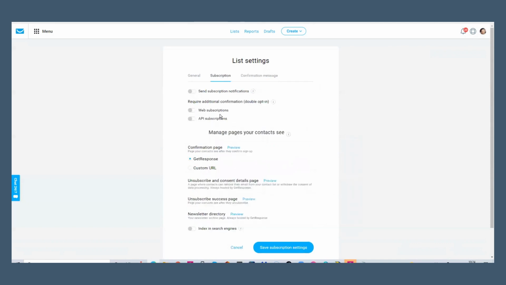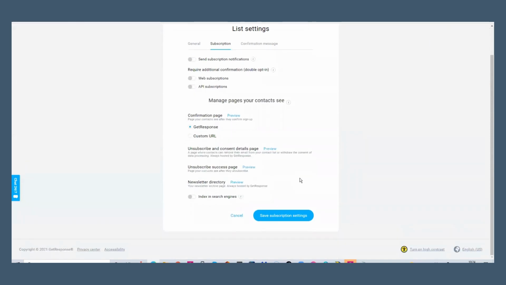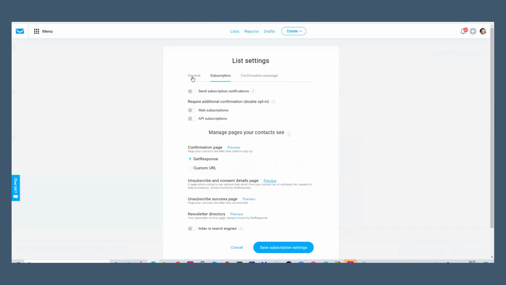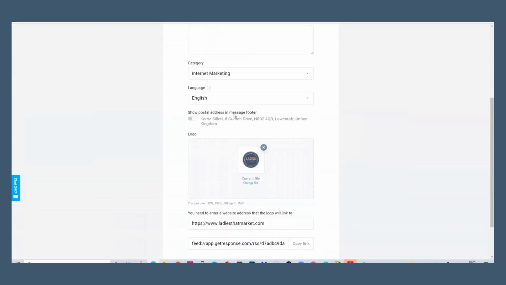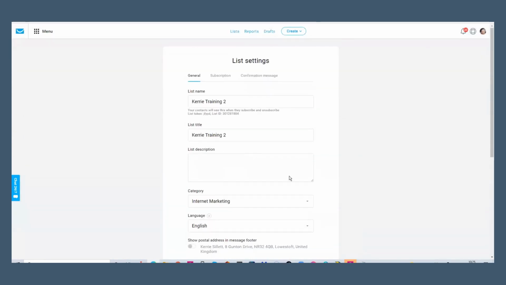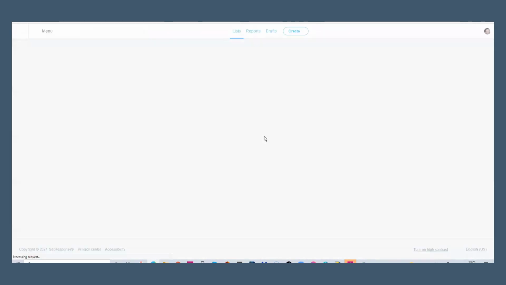So we'll just go back to subscription. I'm just going to show you what they see if they subscribe or unsubscribe to your actual emails. So if someone unsubscribes, then they would basically see update your preferences, and they can unsubscribe there, and then they get a confirmation page. That's just a bit of behind the scenes, but realistically all you're going to need to worry about is this first page here. So it's pretty straightforward. If you've not got a logo, you've just got to do these couple of bits at the top. Okay, so go back to lists.